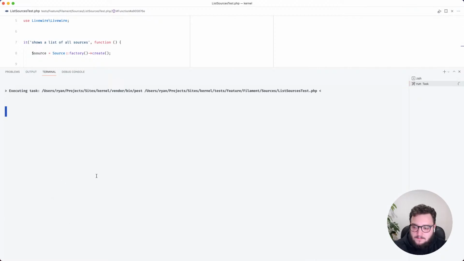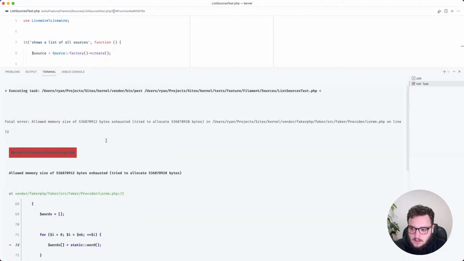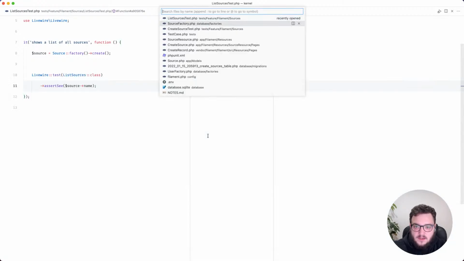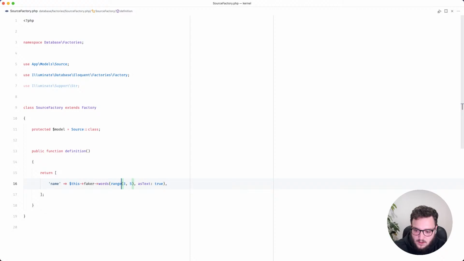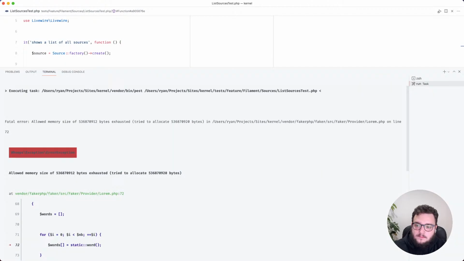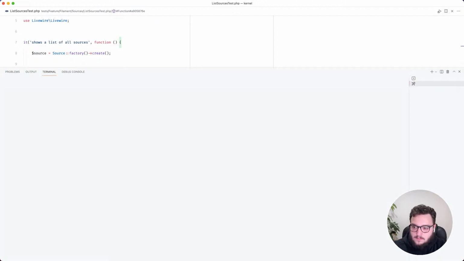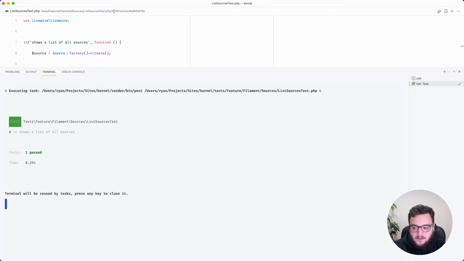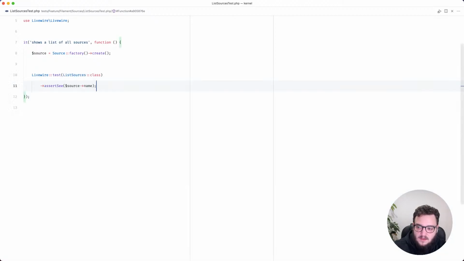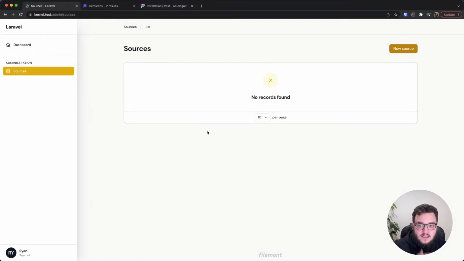And if we let that run, that is taking a little while. Why does that take a little while? That is because I've said range instead of rand. So we want a random number of words between 3 and 5, so 3, 4, or 5. And we can see that that passes. There are very basic tests for Filament. It's very easily testable, thanks to Livewire, really. So we've got that. We've got our sources.